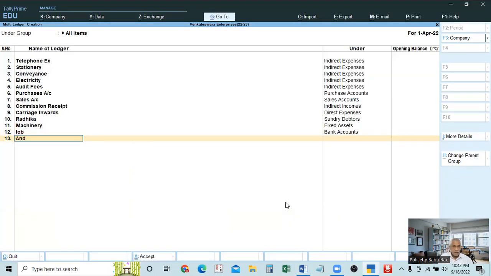And then Andhra Traders, so it already exists. Andhra, we'll take one minute, I'll change it.